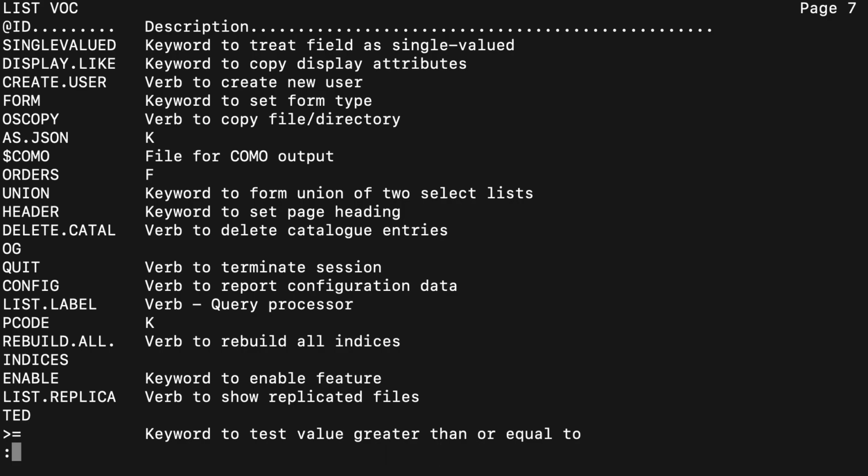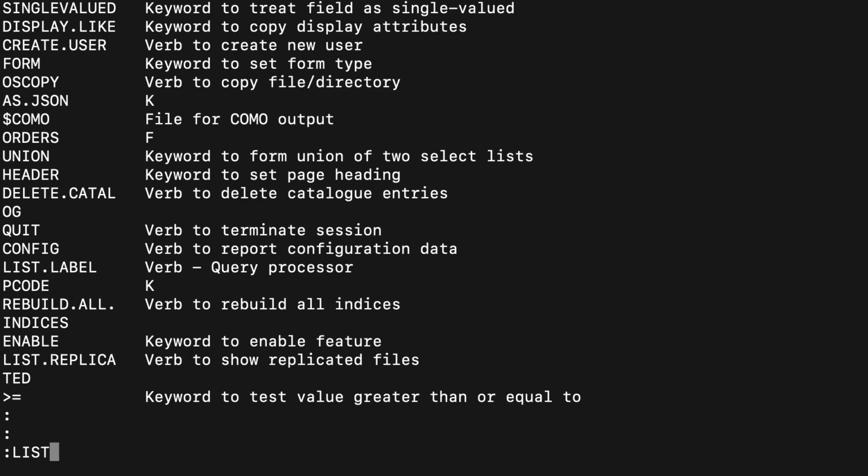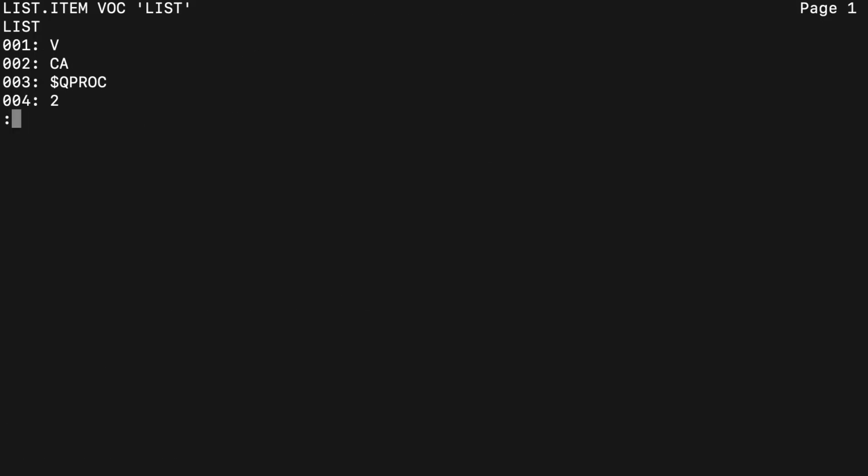For instance, the command list is defined in the VOC. If I go list item VOC list, you can see that that's defined as a verb. It's a V type on field 1. And there's some internal specifications for that verb based on the specific MultiValue system that you're using.